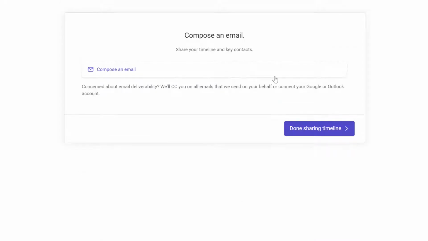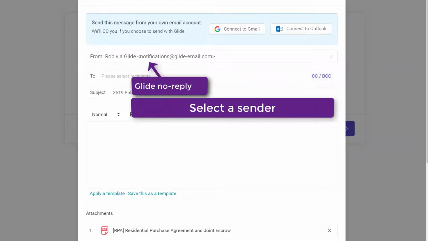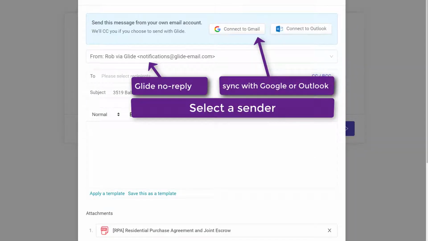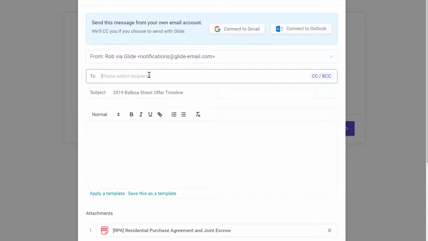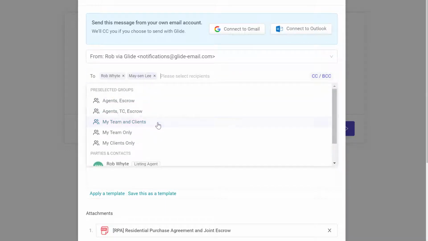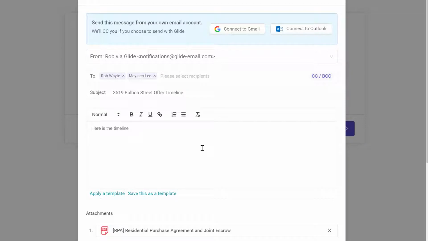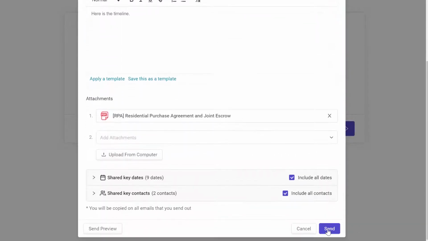The final step is to compose a message. Click Compose an Email. Select a sender. Click the To field and select parties from your contact list. Add a message, that's optional. When you finish, click Send.